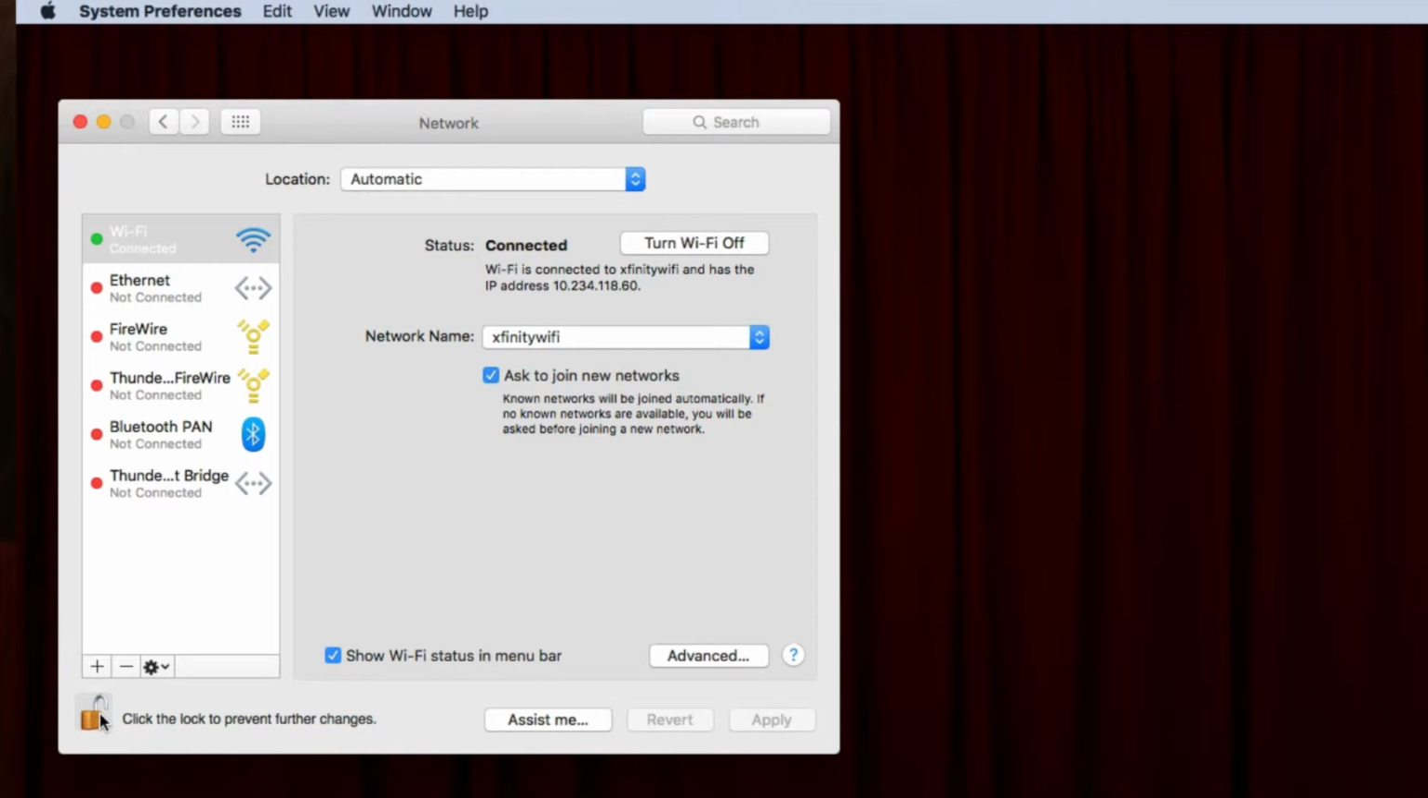Click on the Wi-Fi section of the network preferences. First, let's make sure that your Mac will only connect to Wi-Fi networks manually. Make sure that the check mark for ask to join networks is turned off. After that, we can clean up the list of known networks that your Mac has memorized in the past.